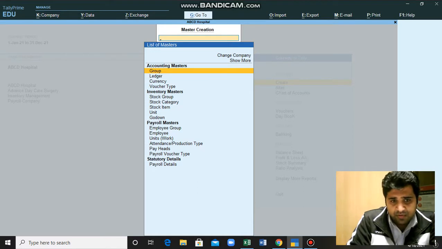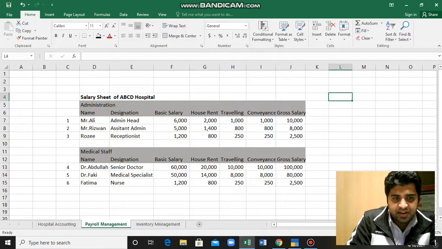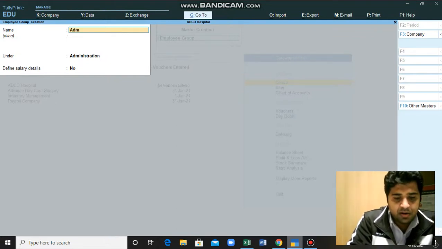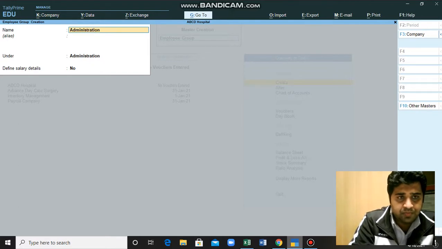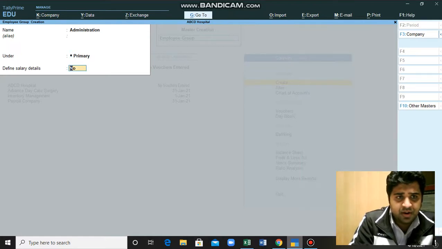So we have to deal with this payroll masters section. So first of all, we have to create the employee group. So we will open this. As we can see in the Excel sheet that there are basically two groups we can create in our Tally ERP system: administration group and medical staff group. So I will go back to my Tally, and here I will create the group administration under the primary. It is the primary group.